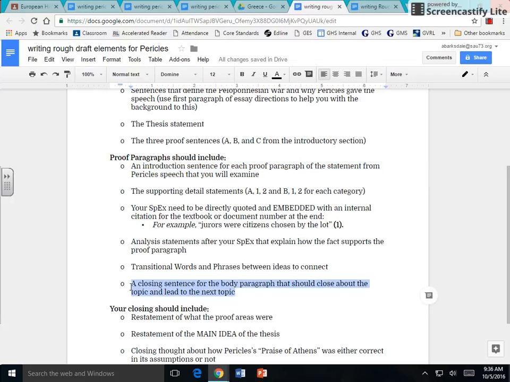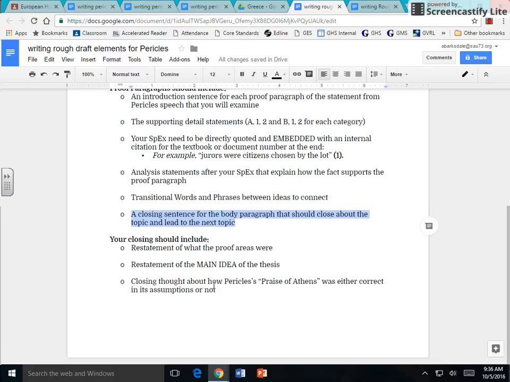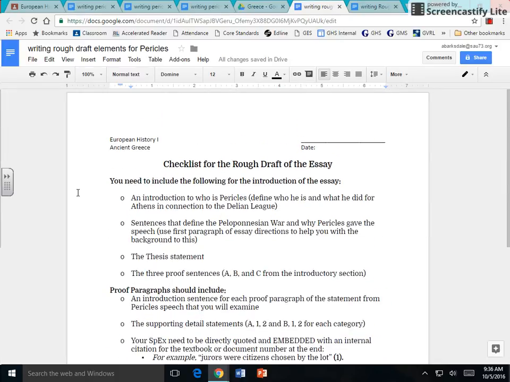Don't forget, this isn't on your outline, a closing sentence for the body paragraph, which should close the topic and lead to the next. When you get done with society, you should close out society, and you don't need to lead into your conclusion. And then your conclusion, if you did it on the outline, you literally would just copy and paste and then format it. If you have any questions, don't hesitate to email or ask. Good luck on your final draft.